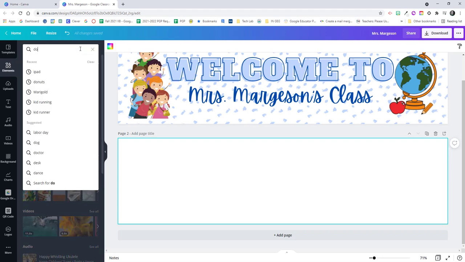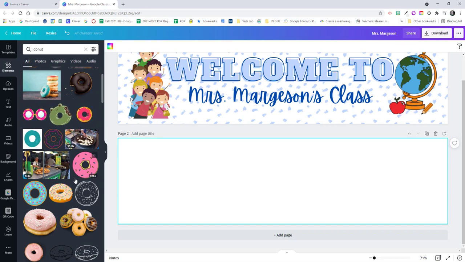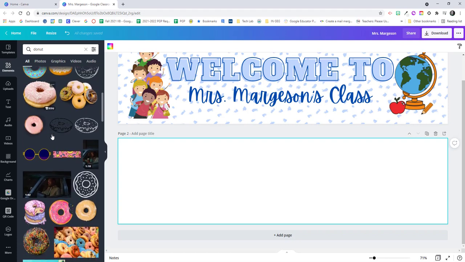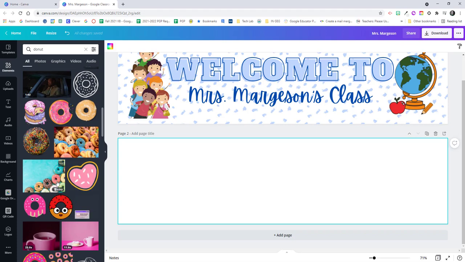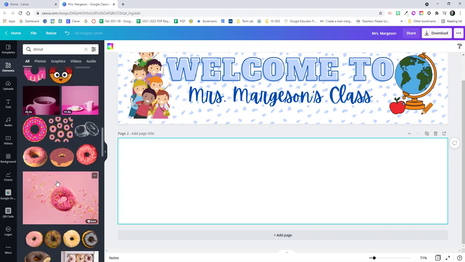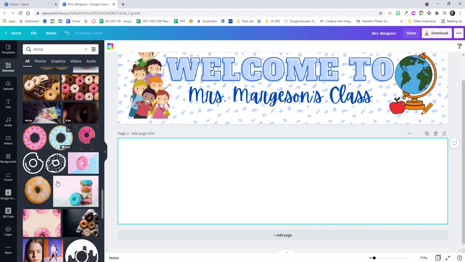So I'm going to do a donut theme for my classroom. And I have a few options with donuts. I can get real donuts in there. I can get clip art donuts. You can see some of these donuts, they're going to be called animated donuts. So I can also add those in there. And if I add an animated donut, then I'm going to download that as a different file type. So let's see if I can find a good animated donut.